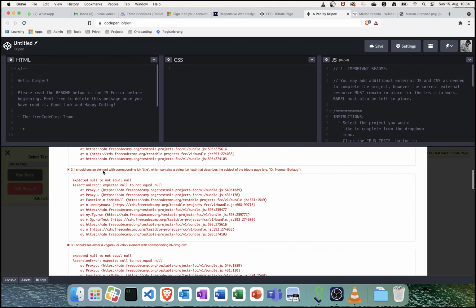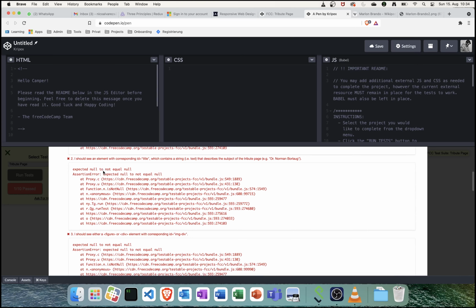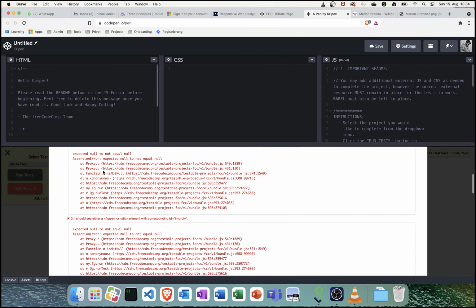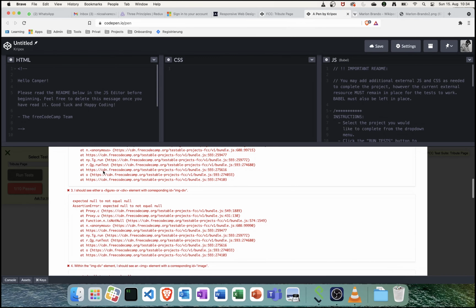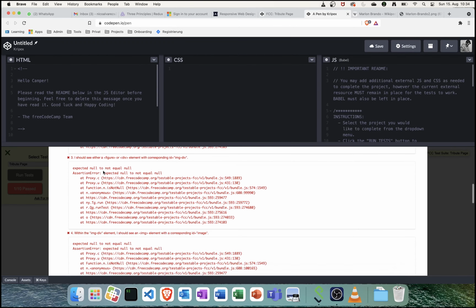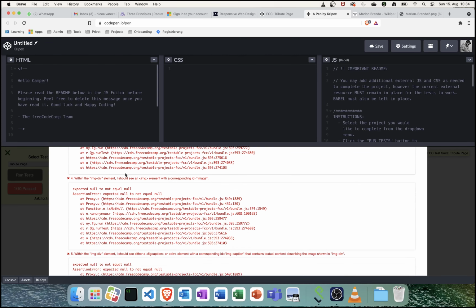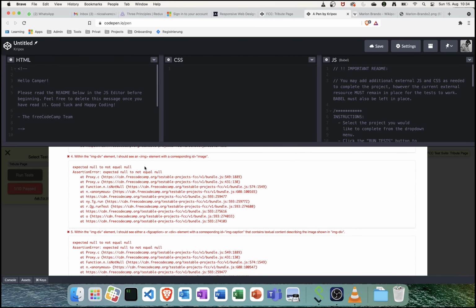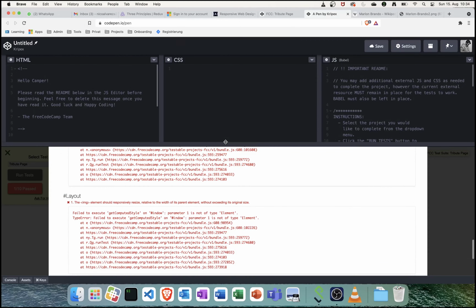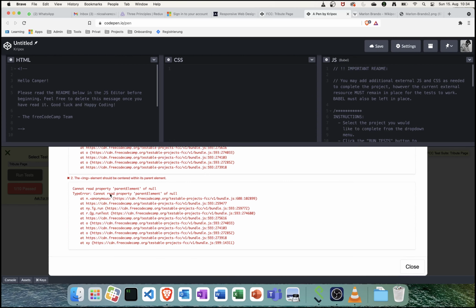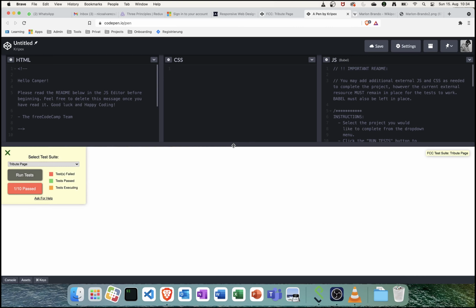I should see an element with corresponding ID title, which contains a string that describes the subject of the tribute page. I should see either a figure or div element with corresponding ID image div. Within the image div element, I should see an image element with a corresponding ID image. So there are 9 of these stories. They are basically the user stories, and we should fulfill them if we want to pass the challenge.